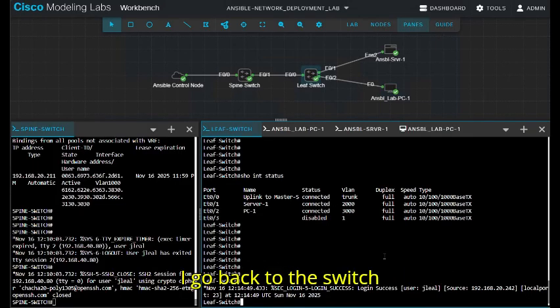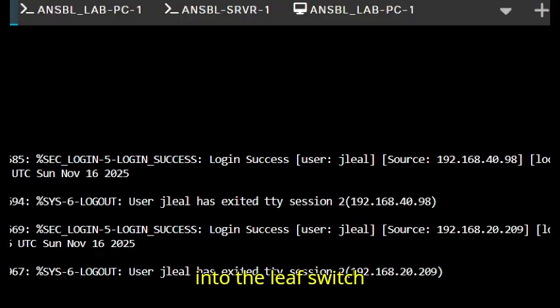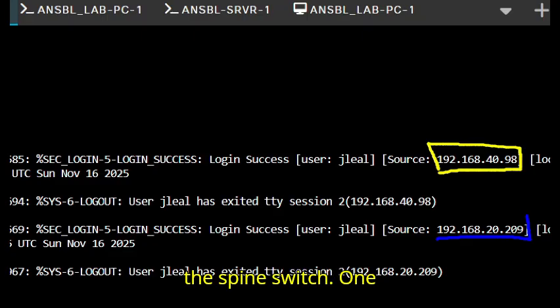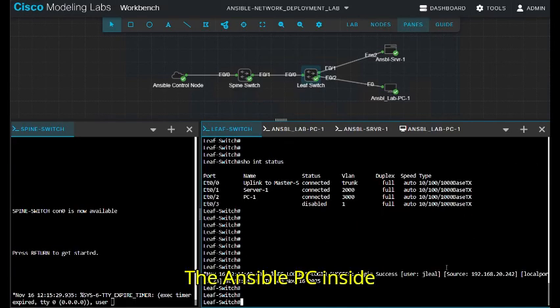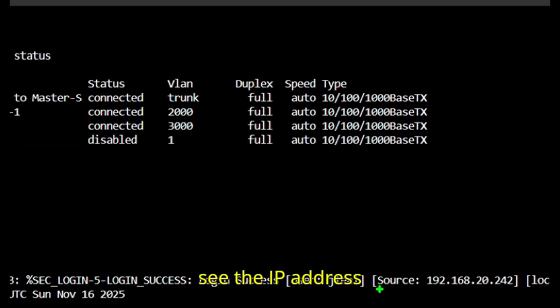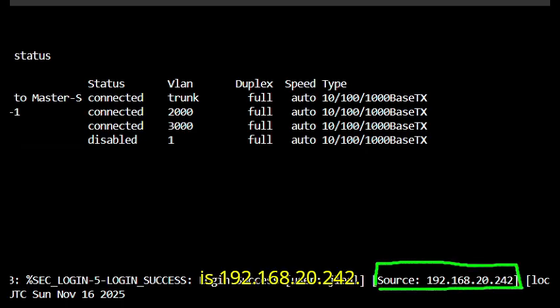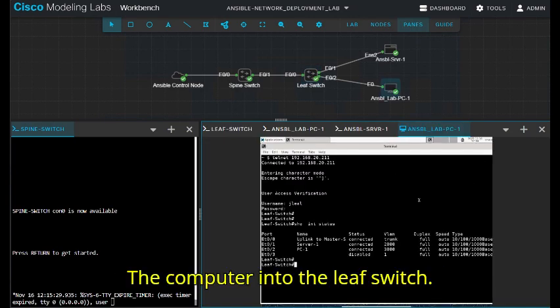Now, if I go back to the switch, if you remember from earlier, I logged in into the leaf switch from the Ansible control node, which was IP address 192.168.40.98 using port forwarding. Then I logged in from the spine switch on VLAN 192.168.20.209, and now that I am logging in from the Ansible PC inside the private network, you can see the IP address is 192.168.20.242.